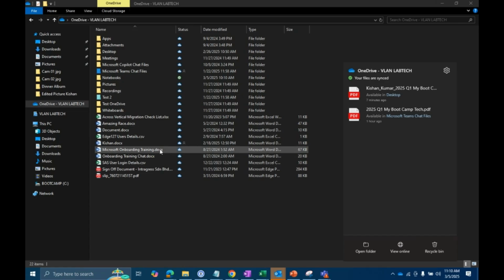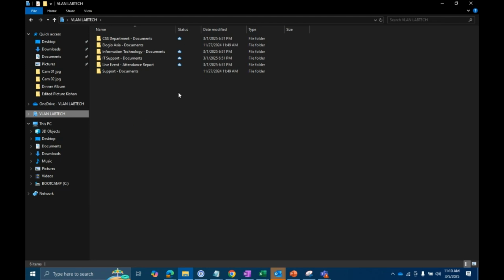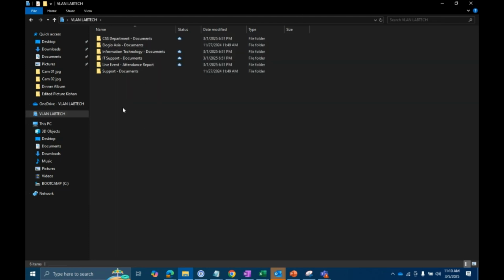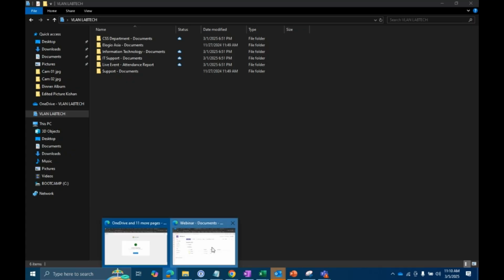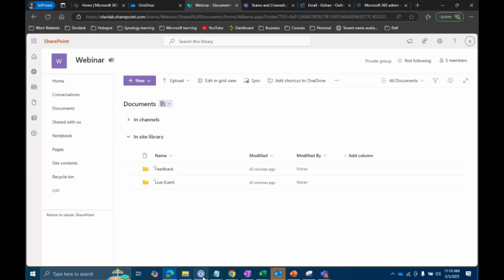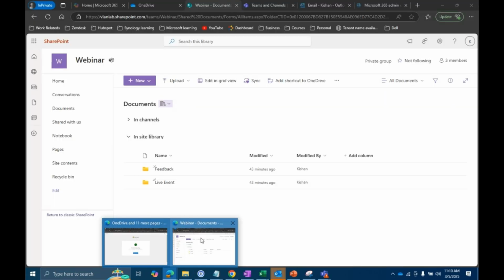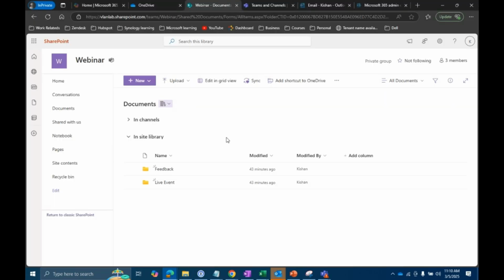And also, once you sign into your OneDrive, you can always sync your SharePoint to your desktop. If you realize here, there's no webinar SharePoint synced to my desktop. So now I'm going to sync my webinar SharePoint to the desktop. Okay, there are two options here. If you realize, there's sync, and there's add shortcut to OneDrive, right?